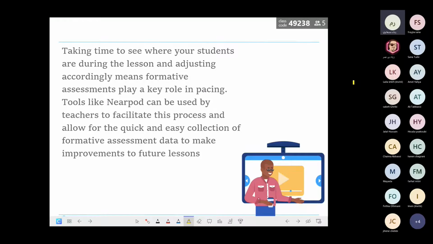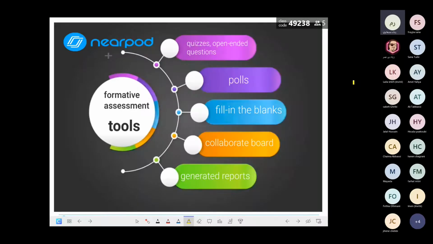So in this chart, you have different tools that you can use in your Nearpod for the formative assessment. It varies from the quizzes, the open-ended questions, the polls, like an icebreaker at the beginning of your lesson, or even in the middle of your lesson, to have a class debate or to collect feedback from your students. Or you have the fill in the blanks feature, in which you have missing words in paragraphs, like we do in our tasks in English.